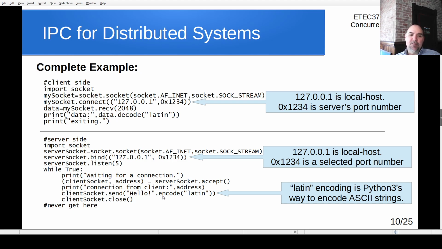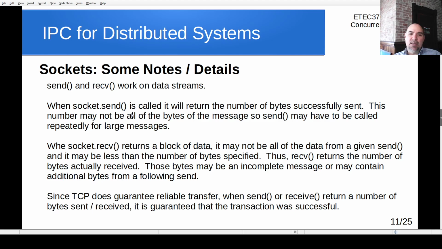Now, one thing to note is that the send and receive here are basically sending this byte array. They're just sending this array of bytes through the socket, and it's coming in on this side and then being received on the other side. Now, a couple of notes: they both work on a data stream. Both send and receive work on this data stream.